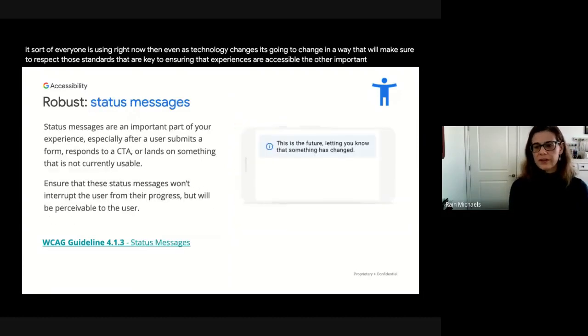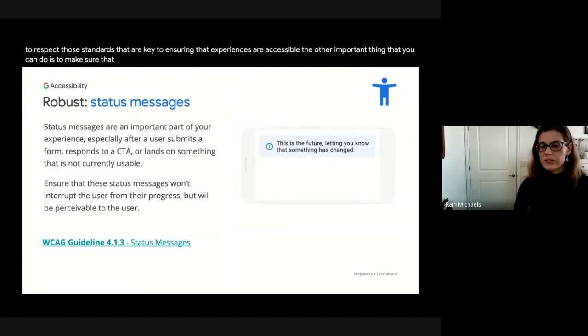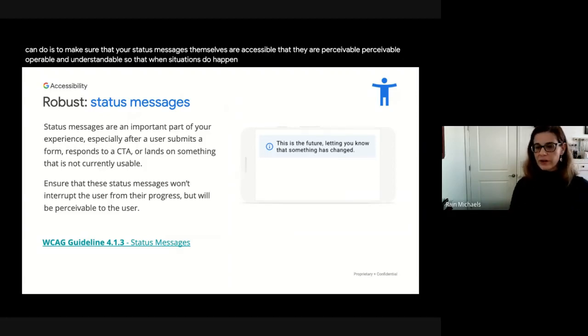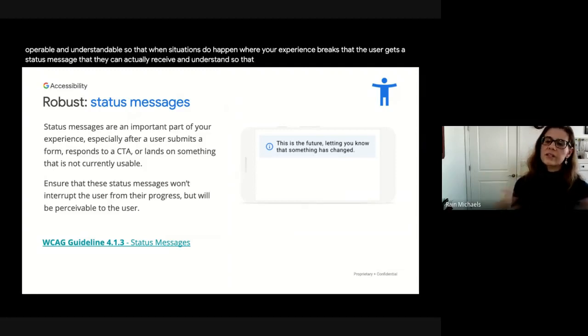The other important thing that you can do is to make sure that your status messages themselves are accessible, that they are perceivable, operable, and understandable, so that when situations do happen where your experience breaks or where something goes wrong, the user gets a status message that they can actually receive and understand, so that they don't feel like they're just out and lost and something is broken and not working without having any sense of the next path.